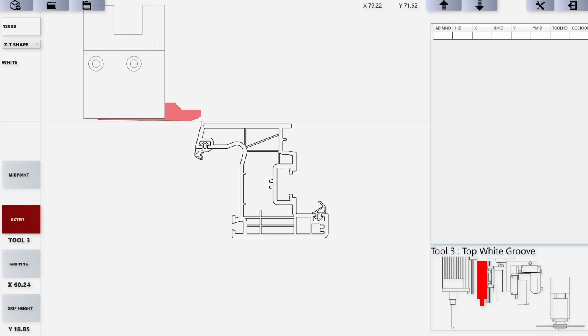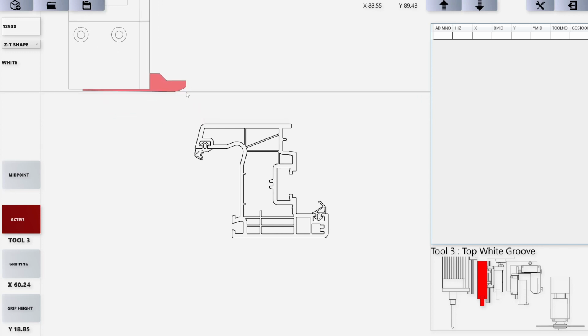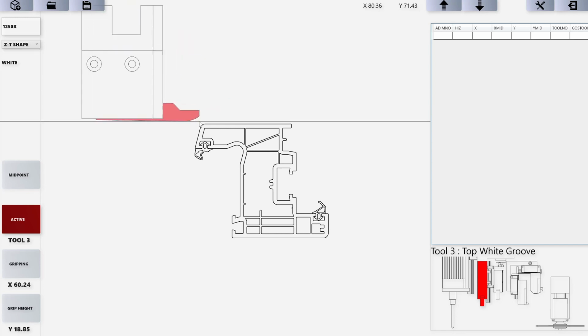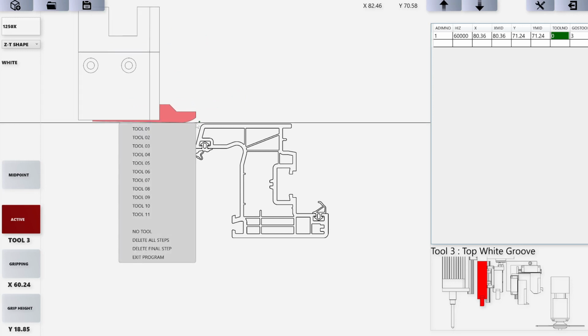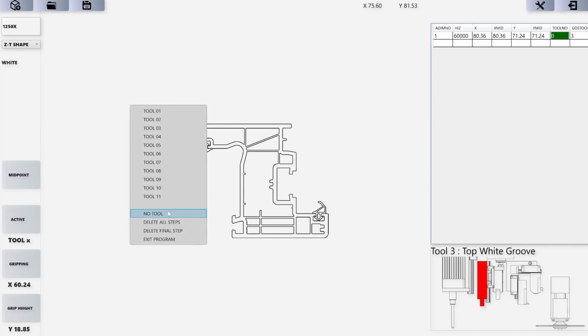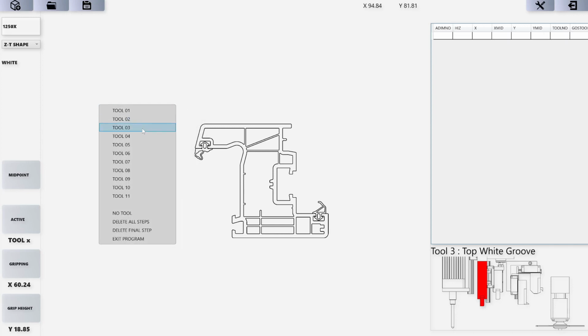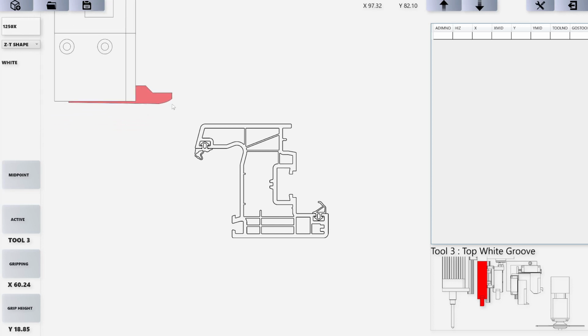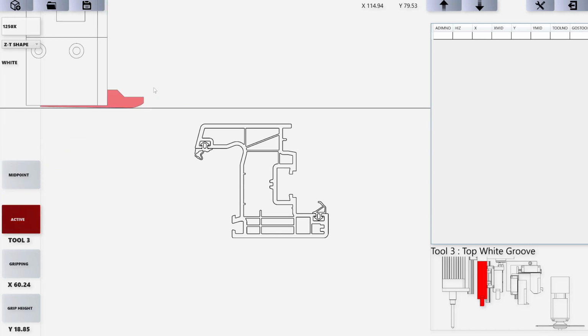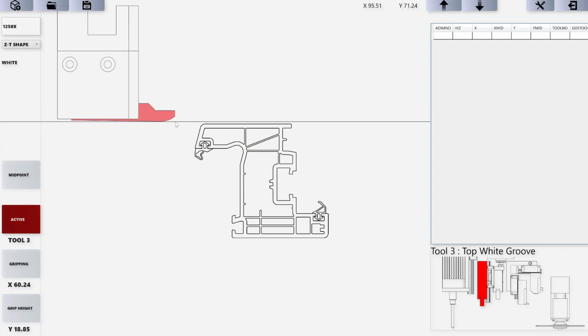If I press A, this means the cylinder is closed. This tool is active, sorry, it's passive. I will show you again. So the tool is number 3. If I click active, okay, this will make the machine go fast and the tool will be closed.